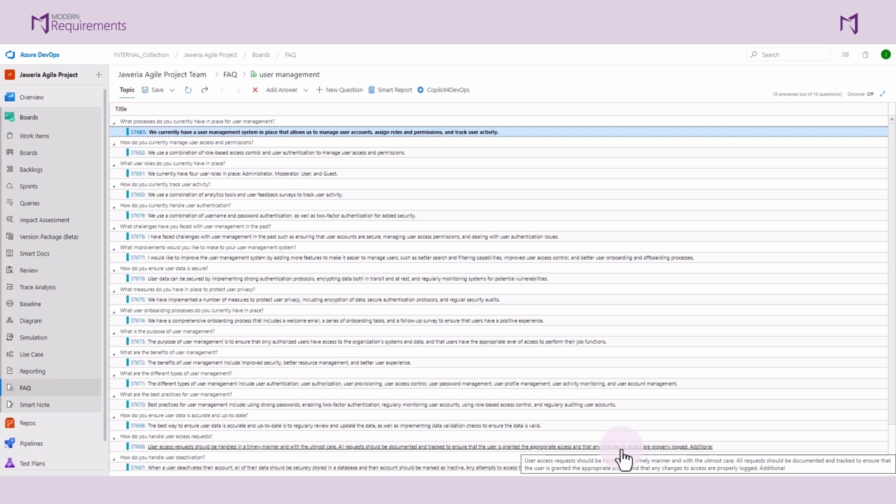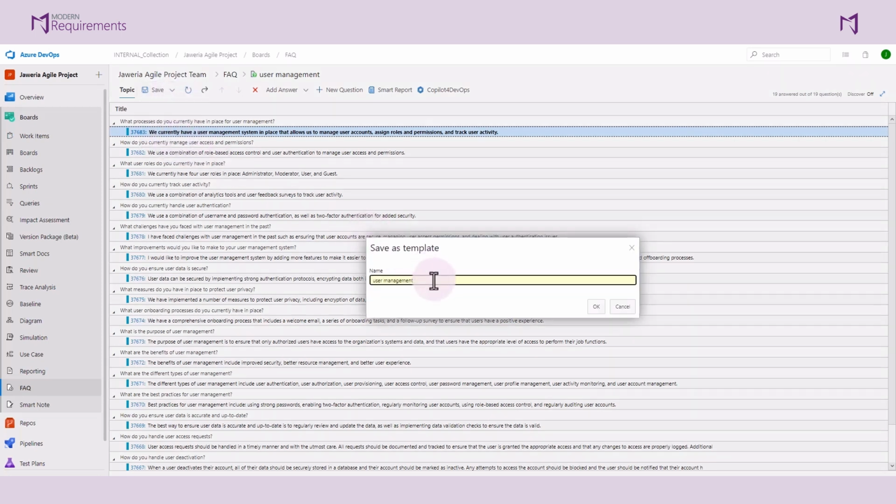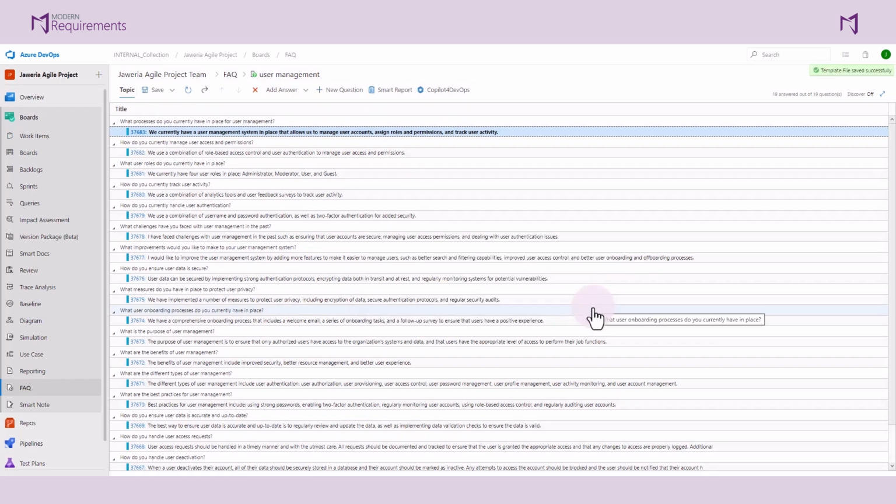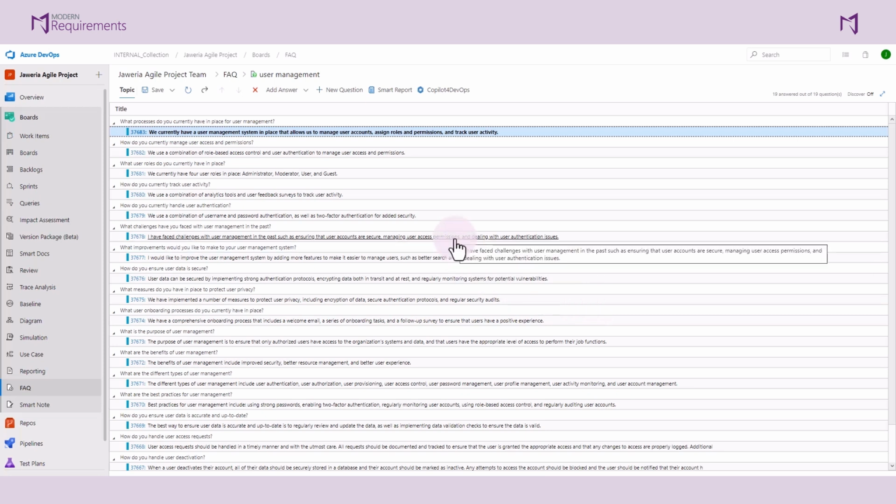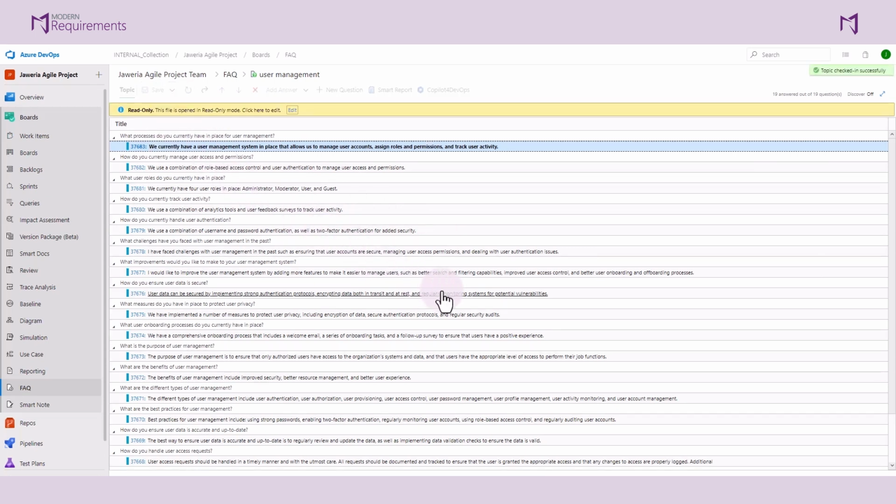Once you have created your FAQ, you can now go ahead and save it as a template. Let's name our template User Management and hit OK. And now this template is available to all users that are part of the project. They can use this template to build their question list. Once we have authored the requirements using Copilot for DevOps, users can go ahead and check in their changes.